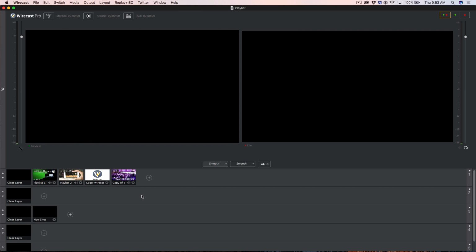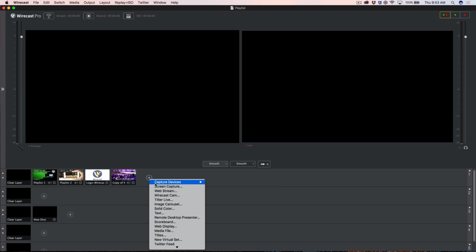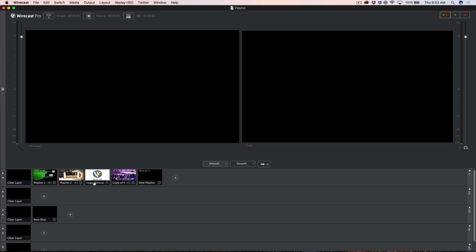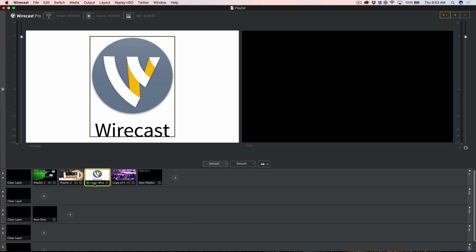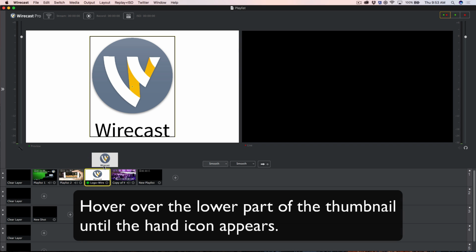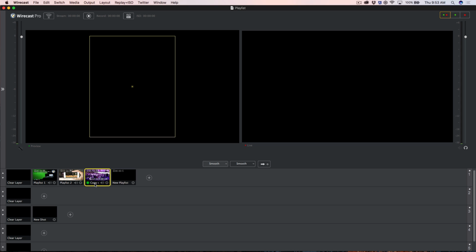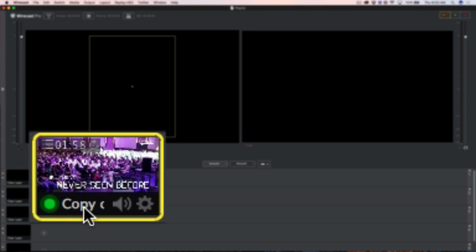There are two ways to create a playlist in Wirecast. You can click the Add button and select New Playlist Shot from the Shot menu, or simply click and drag an existing shot onto another shot. A playlist shot thumbnail will appear and display a playlist badge, the playlist duration, and the playlist completion action.